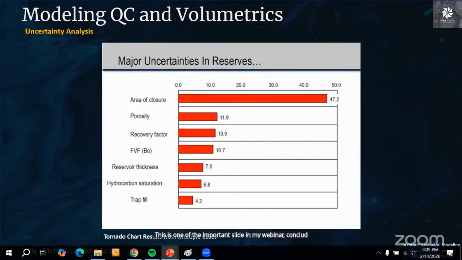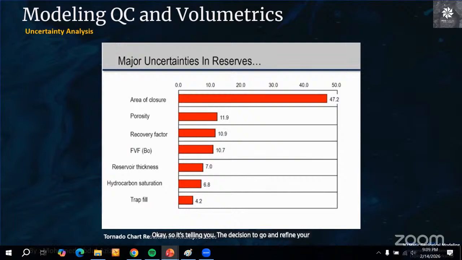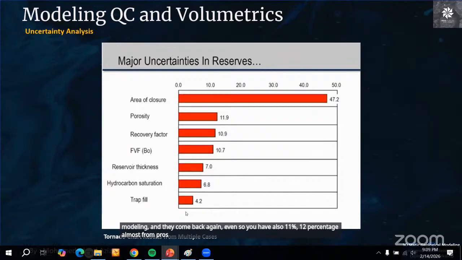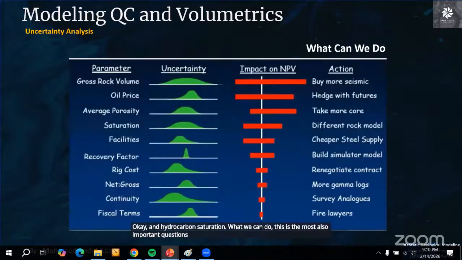concluding the static model uncertainty analysis, showing for you the maximum uncertainty comes from the area of closure. That means it comes from the structure, okay? So it's telling you the decision to go and refine your structure modeling and then come back again, even though you have also 11%, 12% almost from porosity, and a very minimum from uncertainty analysis for fill, okay, and hydrocarbon saturation. What can we do? This is the most important question for reservoir management.